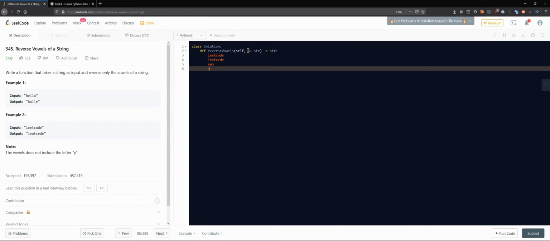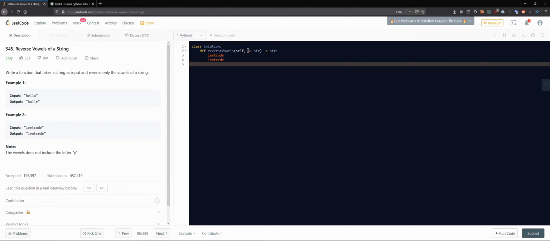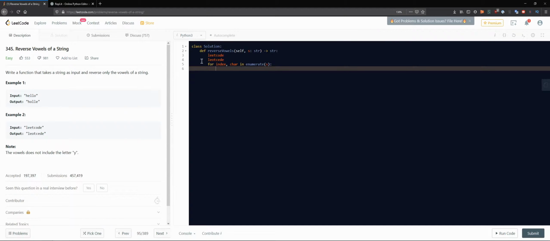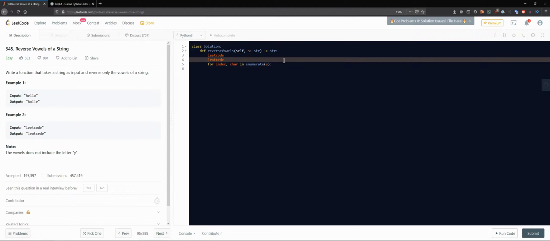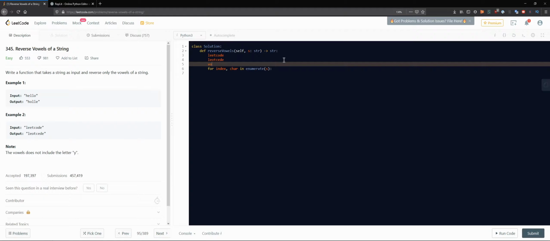The reverse version would be basically that the A would never change its position, but that's okay. Okay, we can actually do this. For index and character in enumerate s, this is our string. So basically we are enumerating, and we just put our list of vowels.